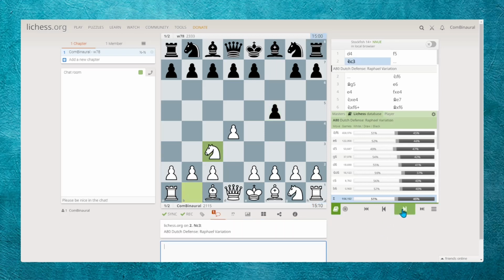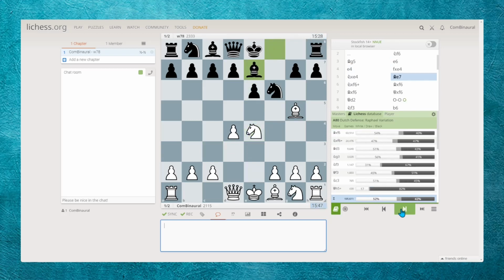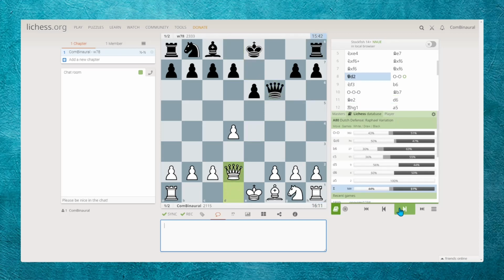And so I ended up playing this idea where we tried to ram through e4 right away, and got this position like this. Now we'll look at that. We'll look at this one after we look at Chessable.